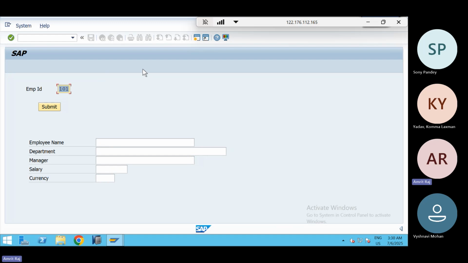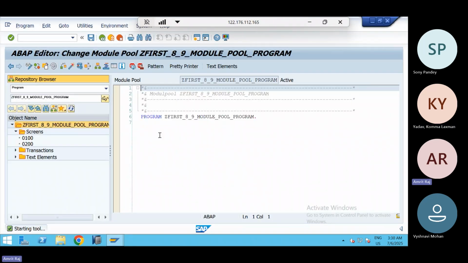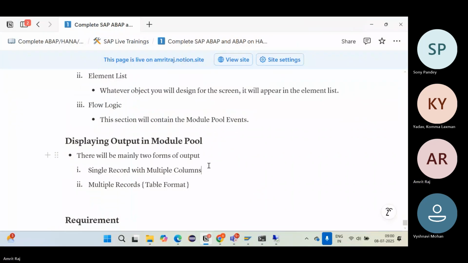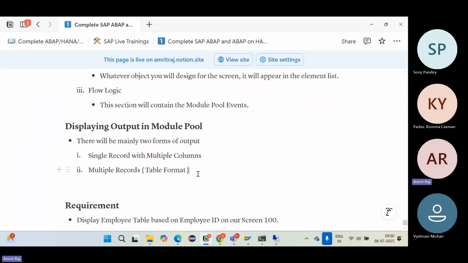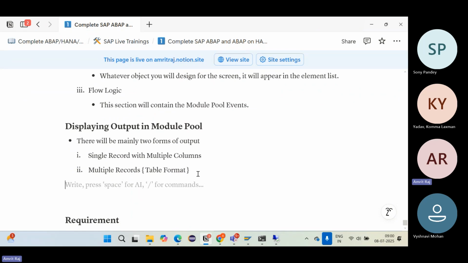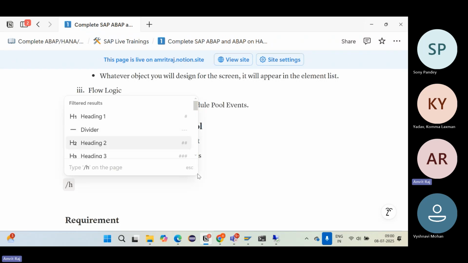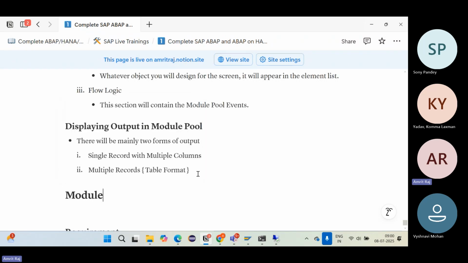I said earlier, when we are talking about module pool, everything you will have to do on your own. Nothing will come here automatically, right? The same thing we will do here also. Now you need to understand the module pool events, another important thing. These events will help you to write the logic here. You are going to use these events to write all the possible logic for your module pool.